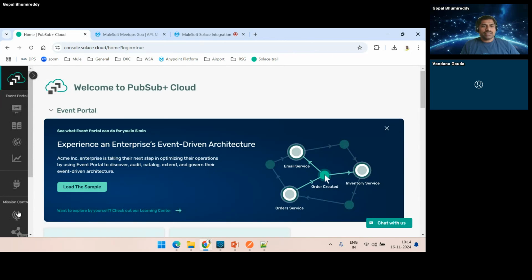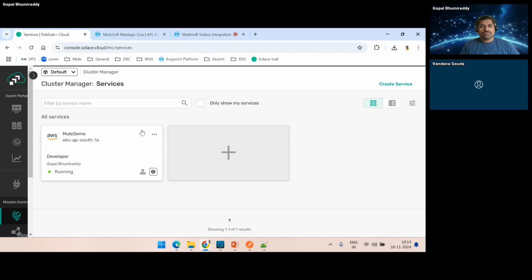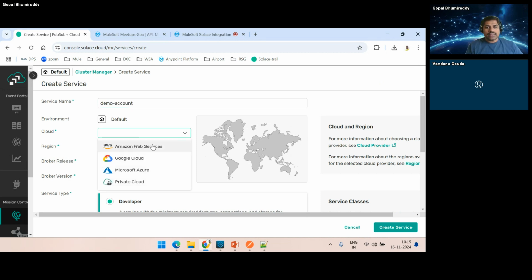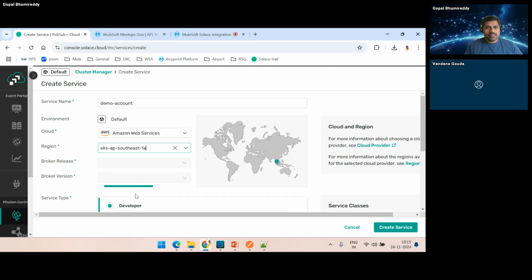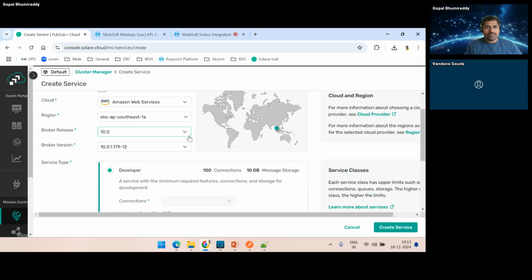So this is the welcome screen, and if you go to Cluster Manager, the first time it will show like this. Because I have already created a service, it will show like this. For the time being, we can try to create a service. Demo account, and I select AWS, and then we can select any region. By default it will load the broker release version, so you can try with that.